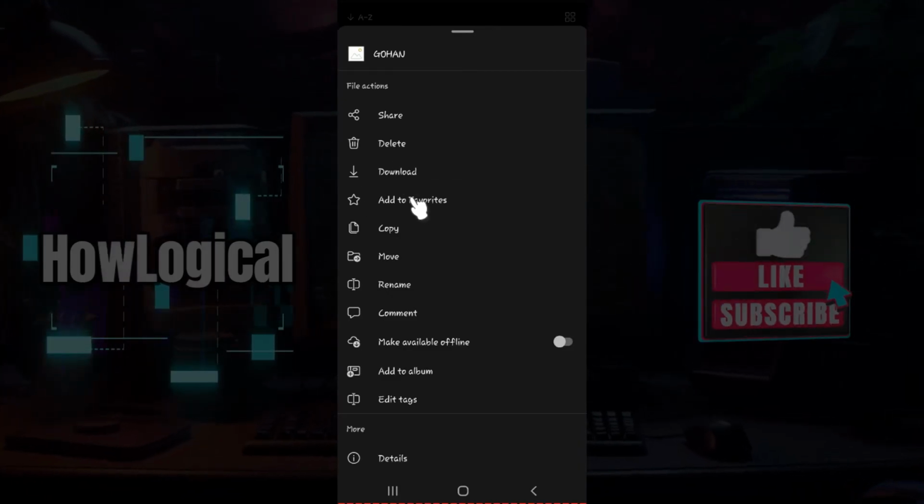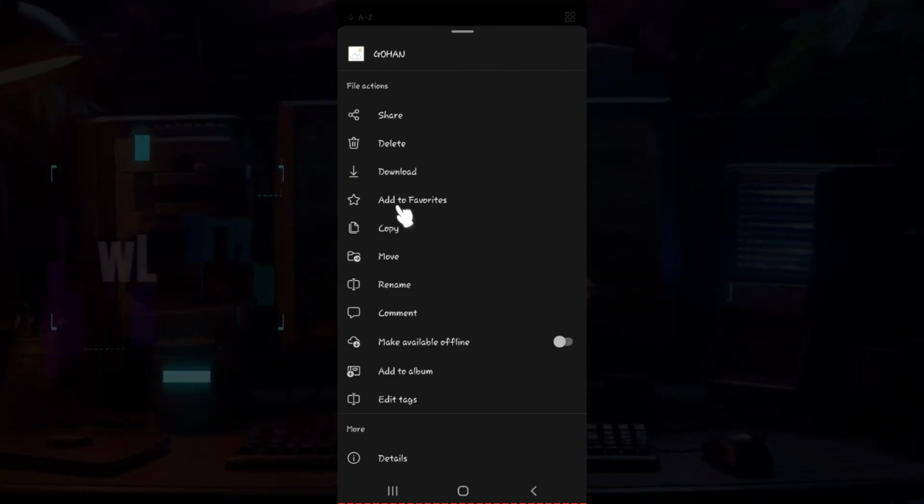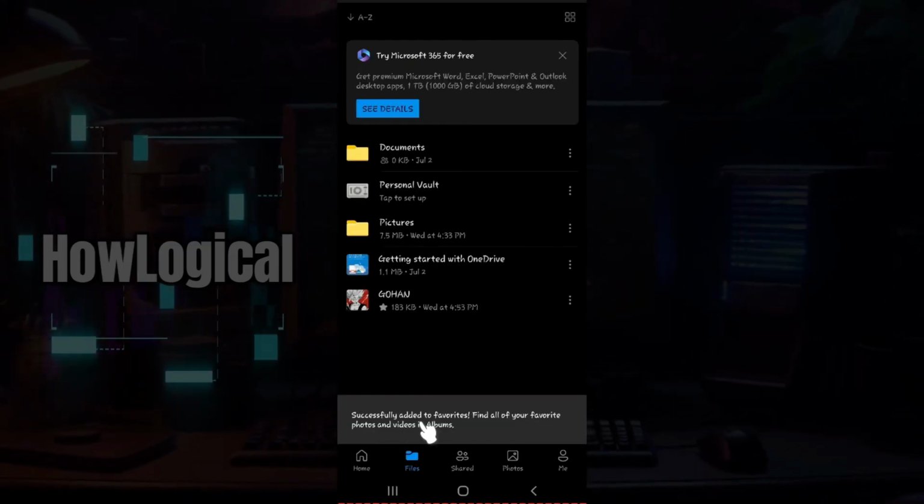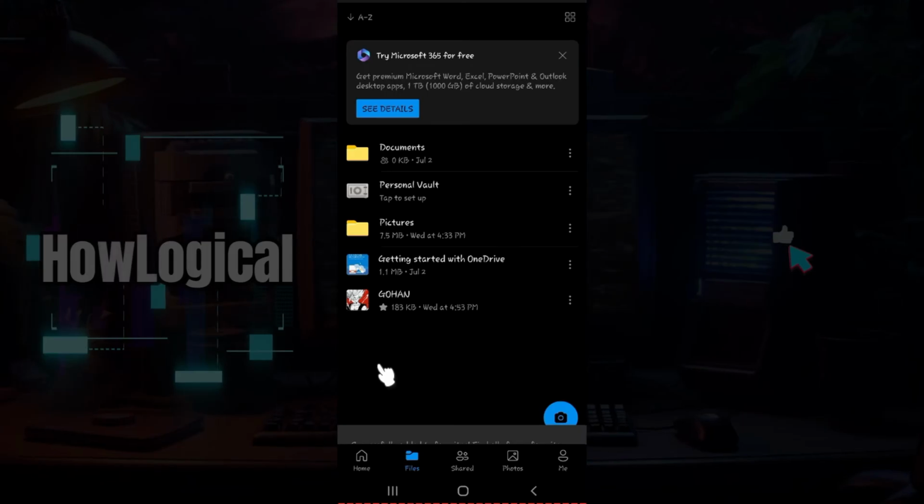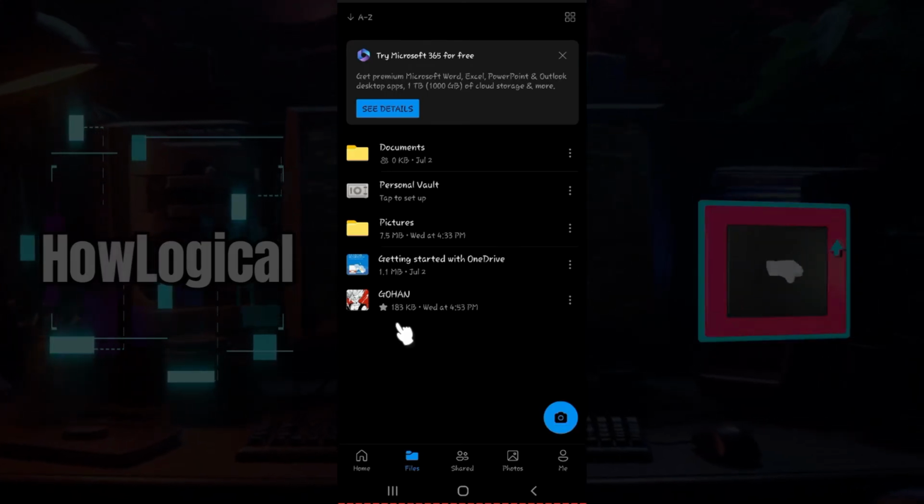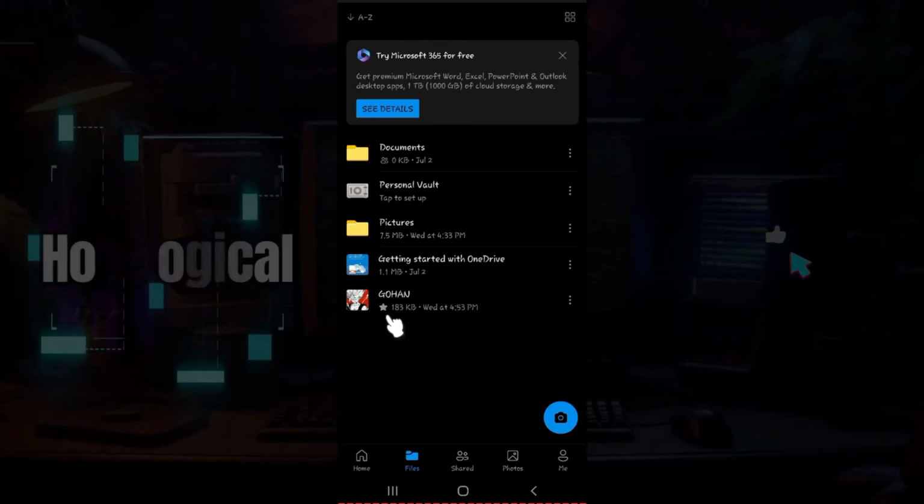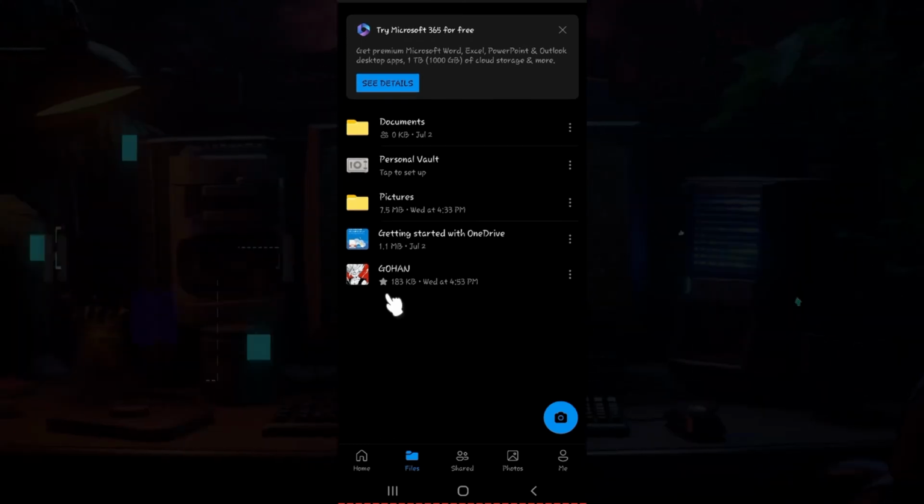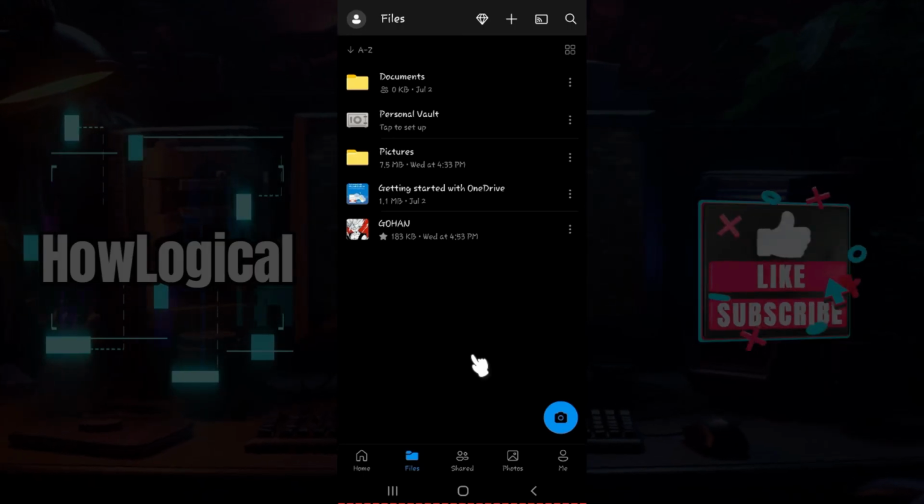Just below download, you're gonna see a button like this that says add to favorites. Click on it right now. And guys, that's it. As you can see, the file has successfully been added to my favorites. That is it, guys. And if you look at the file closely, here is a star-like icon right here, indicating that it has been added to favorites. And guys, that's it. That is the gist of it.